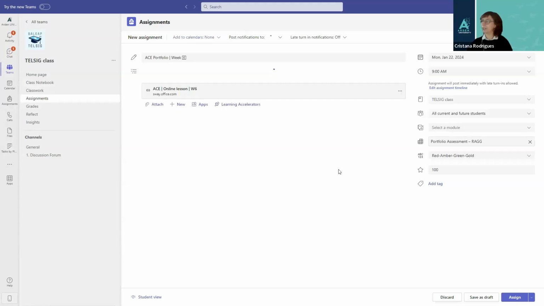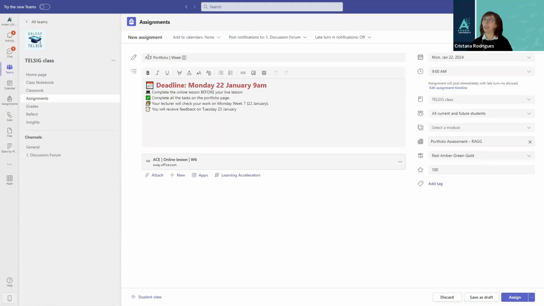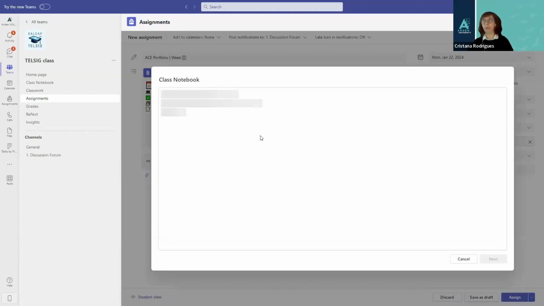So you would create a new assignment and then you'd write a title. You write any information that you think is relevant. I've attached the link to my online lesson by going attach link. Okay, and I'm going to also attach that page that I've created. So attach from your class notebook, and it's going to find the materials that are already in your class notebook.